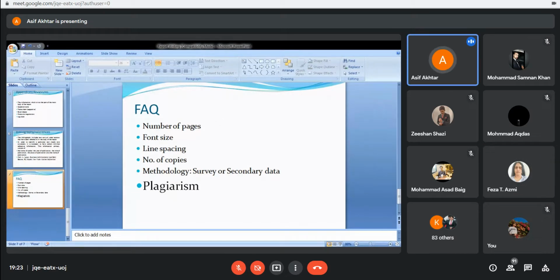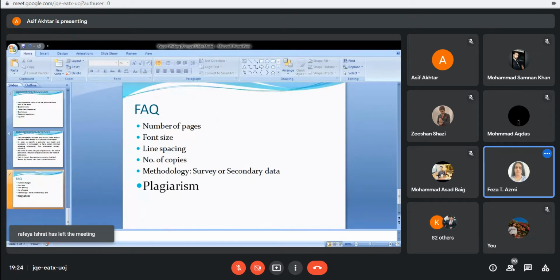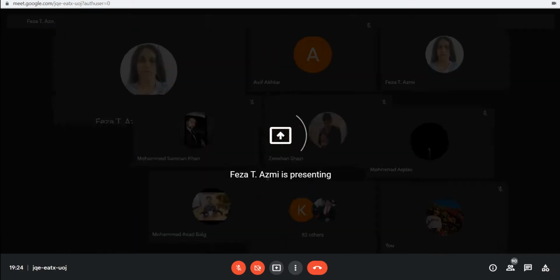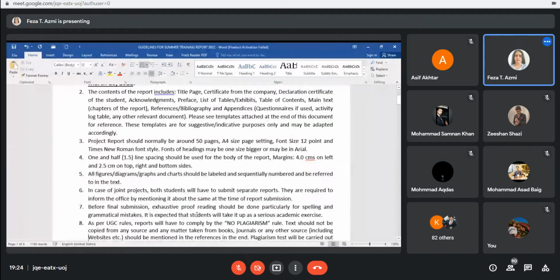Ma'am, if you want to brief them about the guidelines of the report, especially the formatting points and the number of copies. Let me share. I just have a simple Word document. Let me share it then. Yes, ma'am. You please allow me to share. Asif, you'll have to close your presentation. It is saying that you are already sharing. Okay, ma'am, I'm closing my presentation. All right, you can see that. Okay.